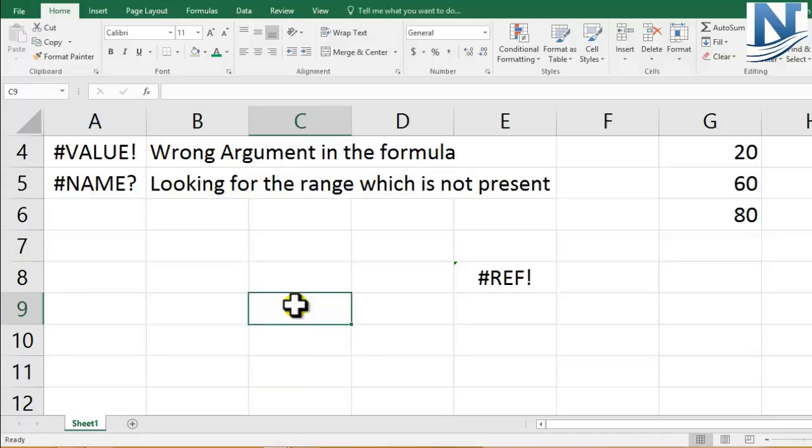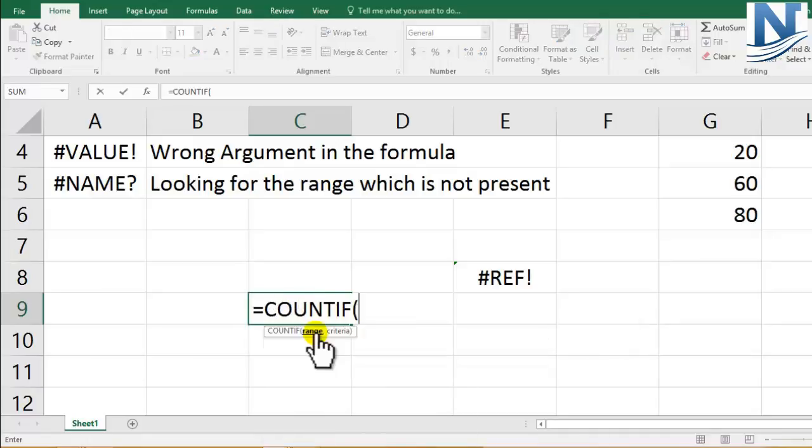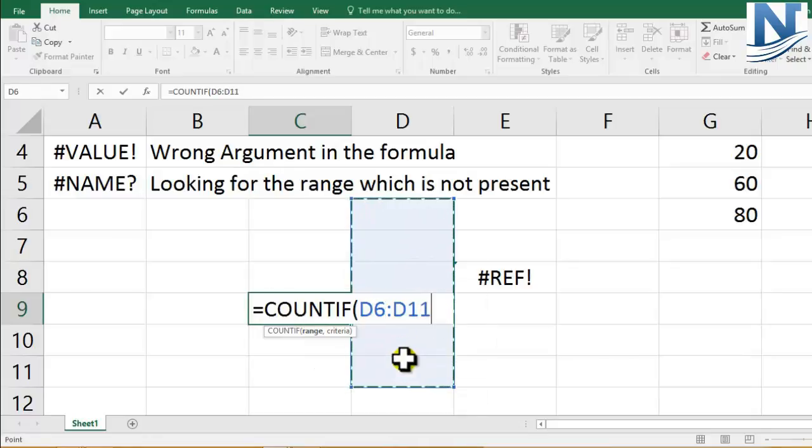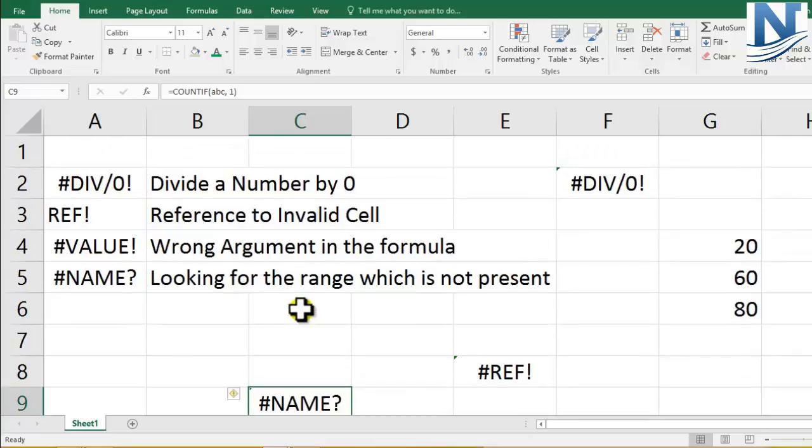So let's make use of COUNTIF function to understand this. I'll use COUNTIF. You have to give the range. So if I select this range, that is okay. But if I randomly type down something, ABC, and I click on enter, the name error will come up because the range was not given. Proper numbers were not given. So looking for the range which is not present. So the formula was not properly used. So that is why this particular error popped up.